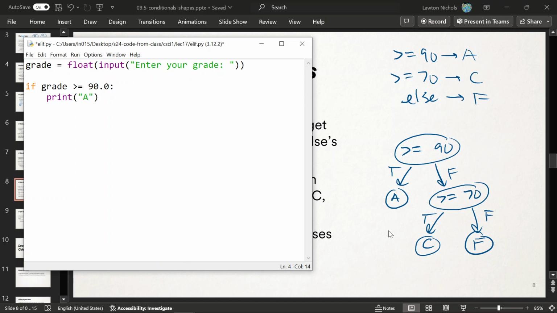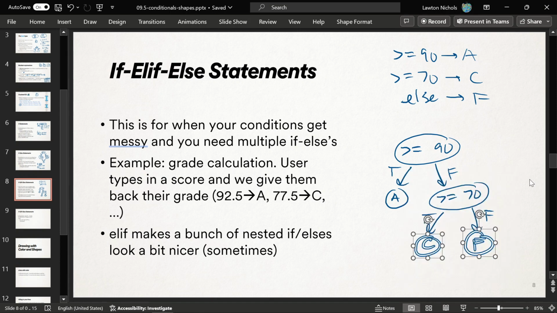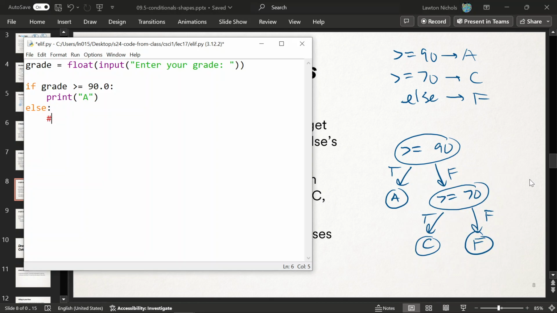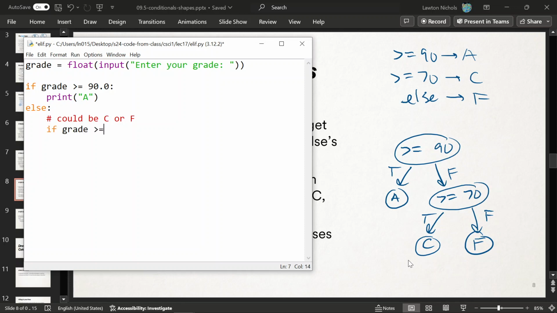And then otherwise, else. Now we're here, in all this over here. We don't know if it's a C or an F. If we get here, it could be a C, or it could be an F. We're not sure. So again, we have to have another check. Inside of this else, we need another if-else. See that? So now we'll check, is it greater than or equal to 70? If grade is greater than or equal to 70.0, then I'll print, if that's true, then it's a C, because I came around in a weird way.